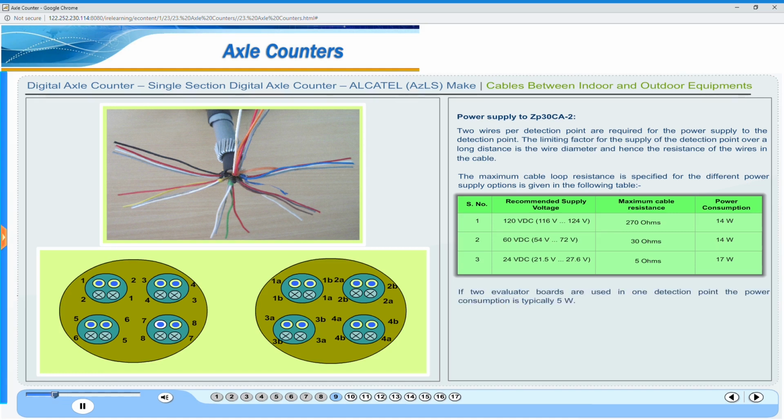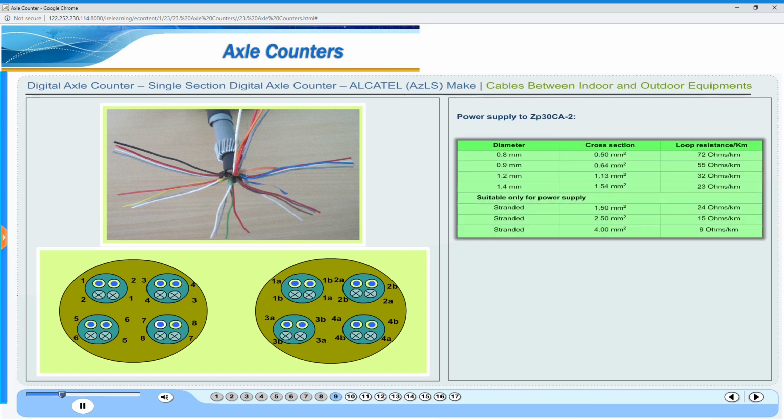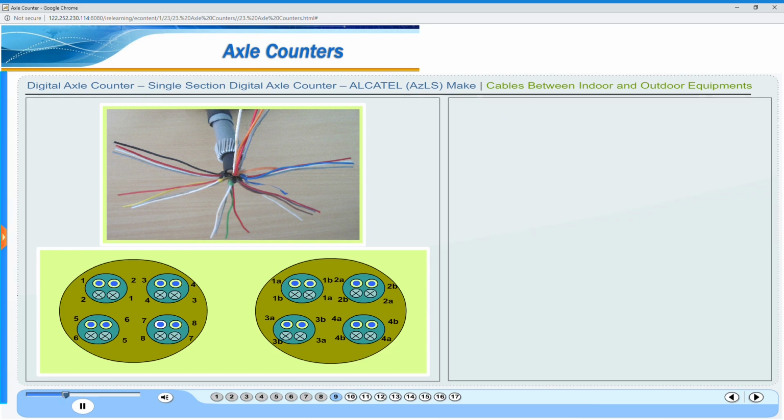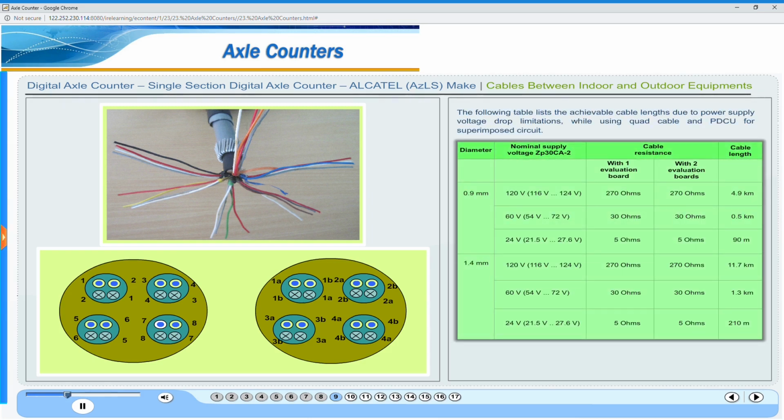If 2 evaluator boards are used in one detection point, the power consumption is typically 5 watts. The following table lists common wire sizes and their resistance per kilometer. The following table lists the achievable cable lengths due to power supply voltage drop limitations while using quad cable and PDCU for a superimposed circuit.